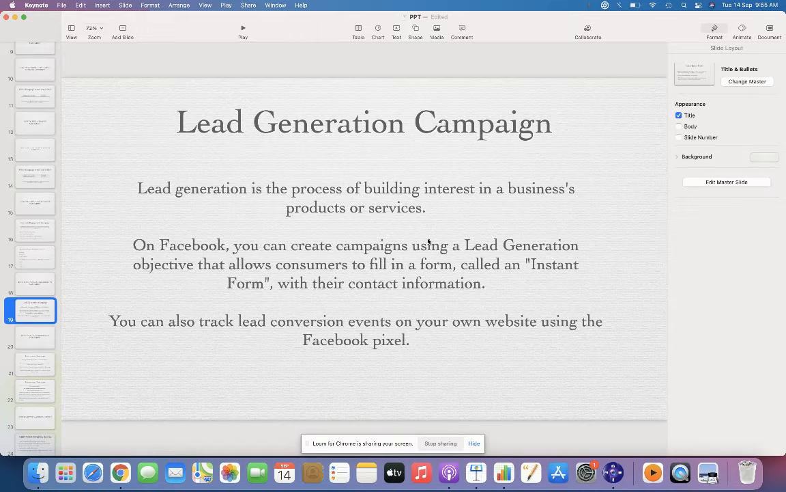You can set up a campaign using lead generation as your objective, which allows consumers to fill in a form called an instant form, getting the entire contact details like name, email, phone number, and job title, right? You can also track the lead generation conversion events on your own website using the Facebook pixel. Facebook pixel, I have already covered in our previous lesson.